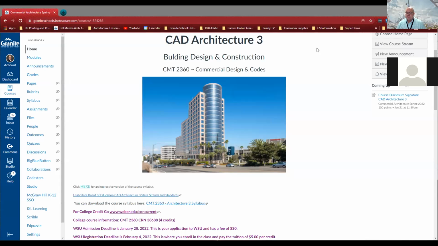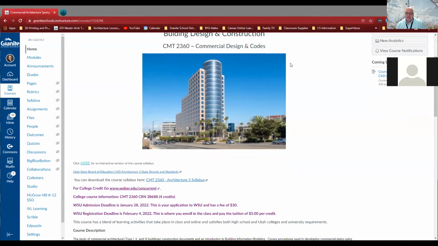We do have admissions coming up for Weber State. Since everybody in this class should already be admitted, that's an easy one. We just have to get you registered for the correct course by February 4th. Make sure you are signing up for CMT 2360. That is the course that we are doing. Should be available to you. The sooner you do that, the better, because you don't want to forget.